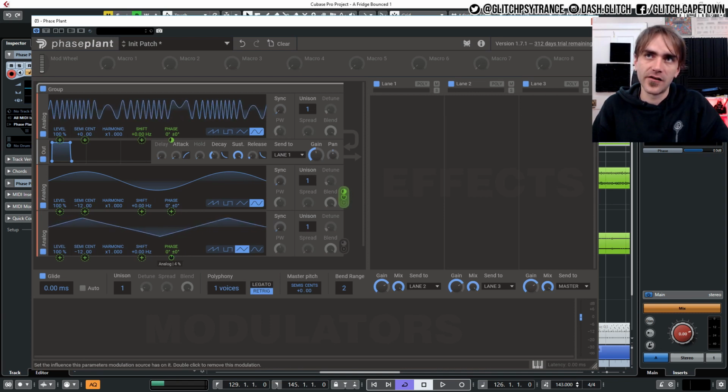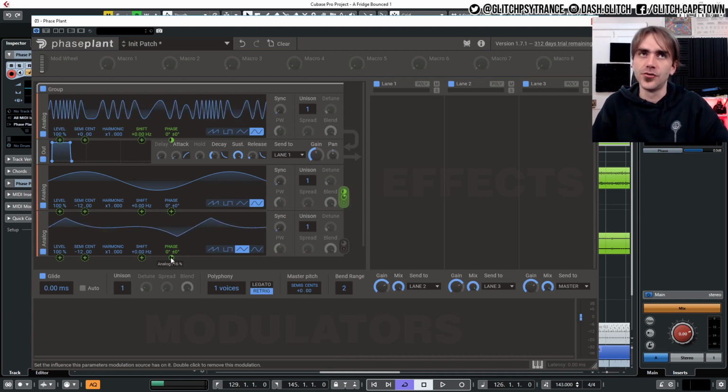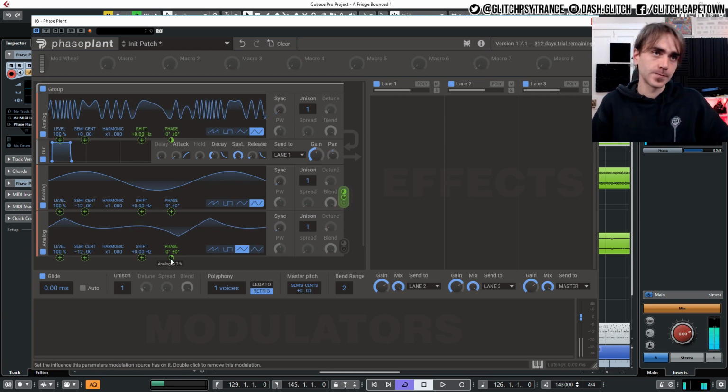You don't necessarily have to listen if you've got a particular kind of waveform that you're trying to create in mind. This is a very, very intuitive way of crafting these new waveforms from scratch.